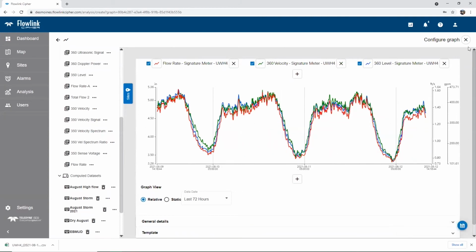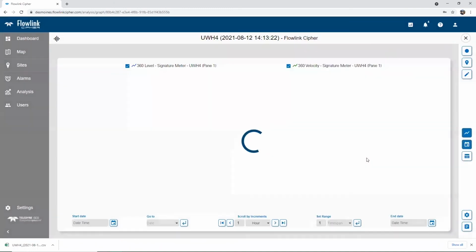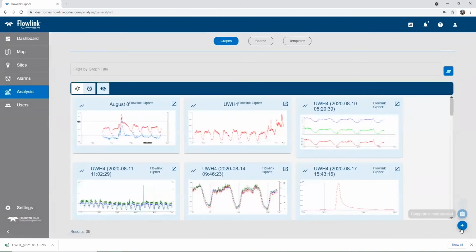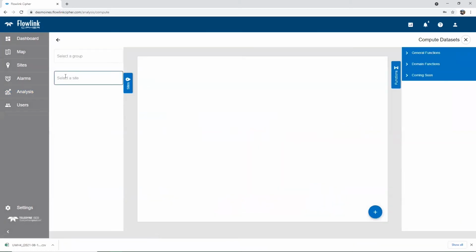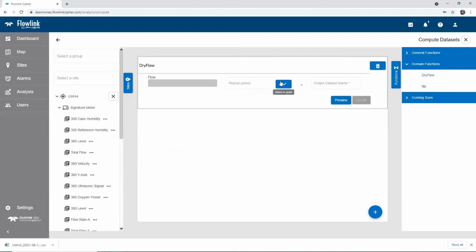So we'll move on from the graphs onto our calculated data set. And so what that is, I close this graph. I can come down here again and choose compute data set. And with compute data set, we can now do a couple things here. I can choose which site I want to use. This gives me the ability to do a dry flow and an I&I graph. So I'm just going to quickly show you how to do a dry flow first.